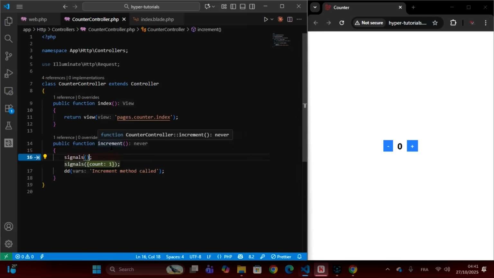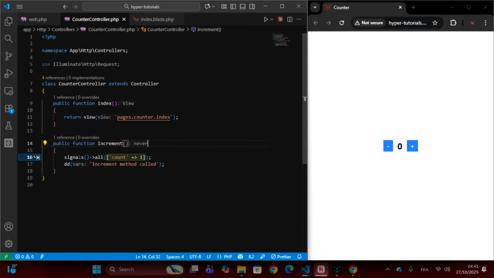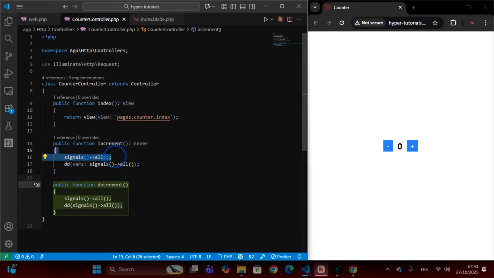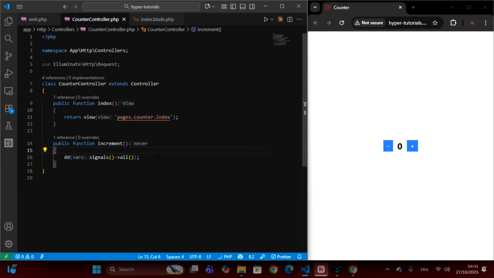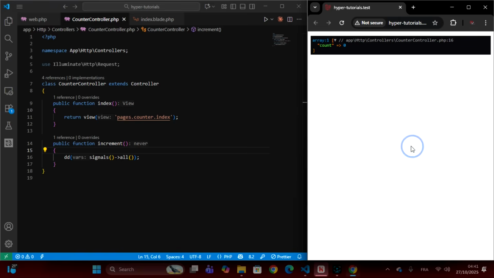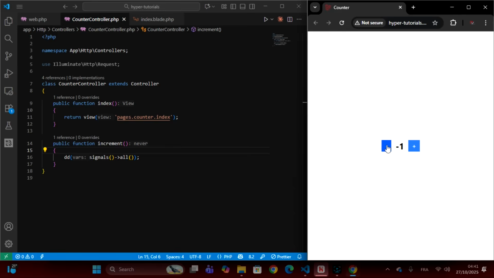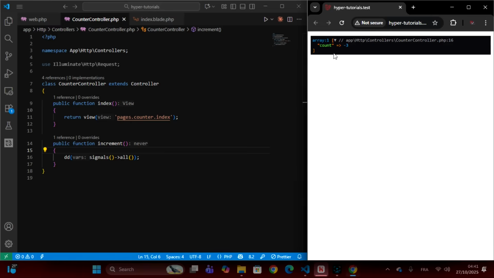If I want to get all of the signals that were passed, I will just go ahead and do signals all. All right. And so let's try to put that within our DD. Okay. So we can display that. So for now, let me remove this. And we got that. So refreshing the page and then clicking on plus again, and we have just that, count 0. All right. And let's change the value here and click on plus. And we have just that.